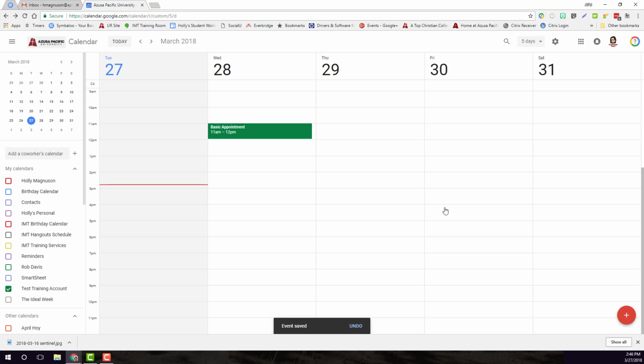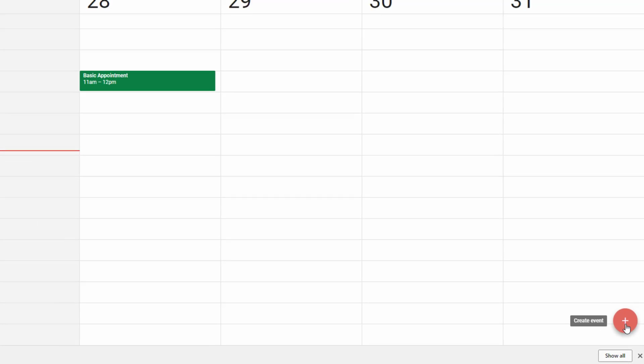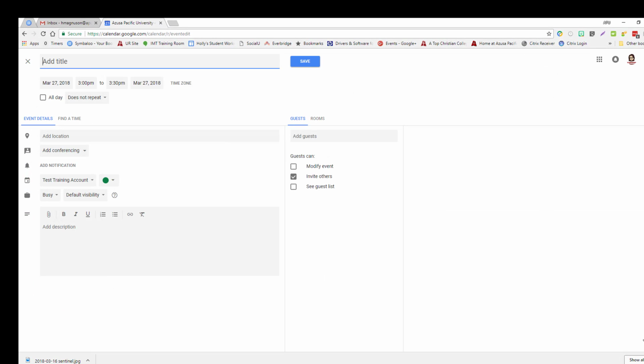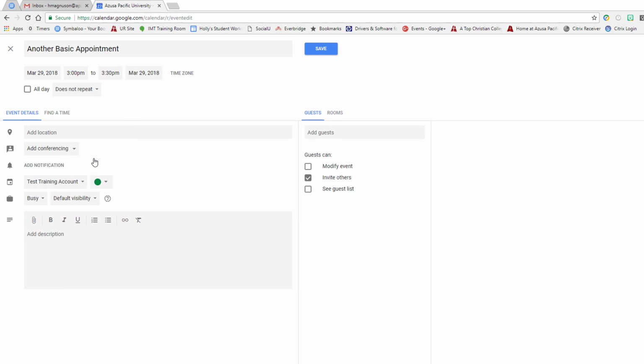The other way you can create an appointment is coming down here to the red plus sign, create event, and this is going to give you a dialog box. And here you would type in the information, the title. You would pick the date that you want that appointment to happen. We'll put that on Thursday, and we'll pick the time.